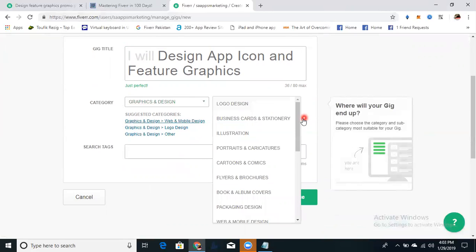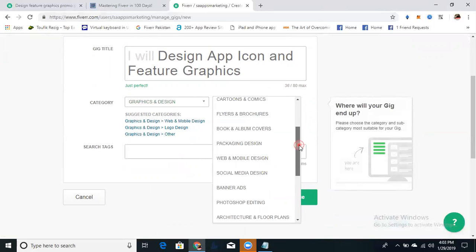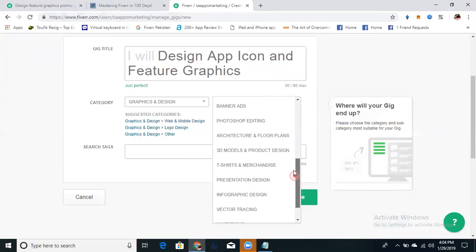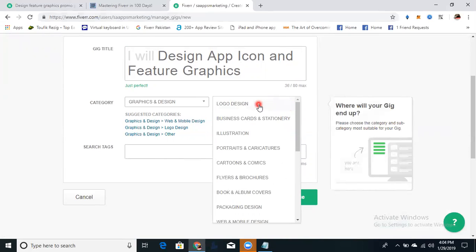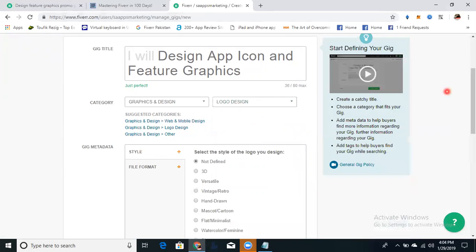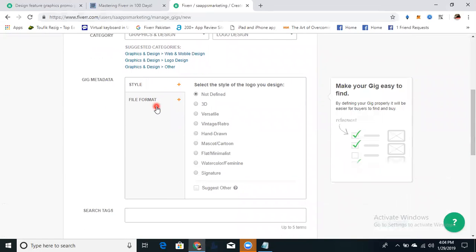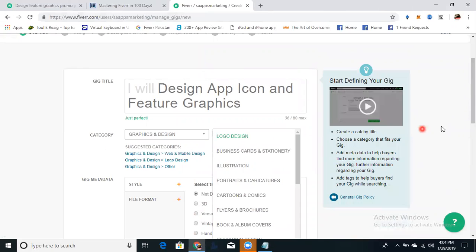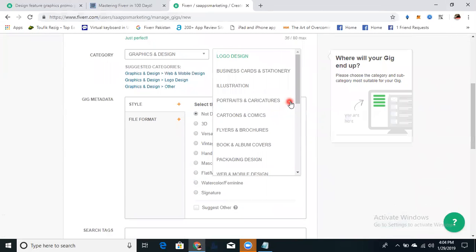Then select a perfect subcategory, which in this case can be logo design, or you can check all other subcategory options. So there is one best fit, that is logo design, as icon falls under the category of logo design. Now we have to choose what file format or what logo style you will be providing. Let's check once again if there is an option of subcategory as icon.